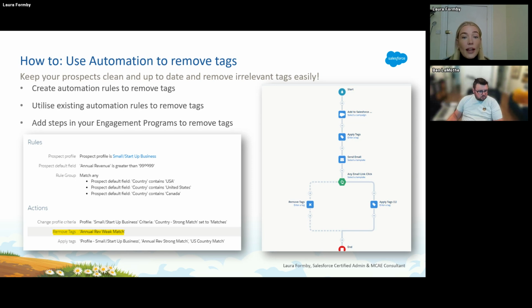So I want to make sure that they're only tagged with annual revenue is a strong match rather than annual revenue is a weak match. Hey, Laura, I want to have a question.